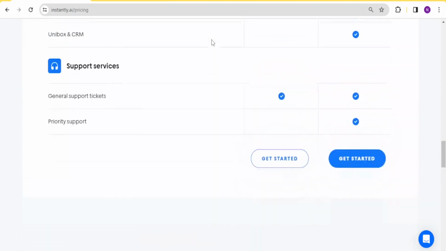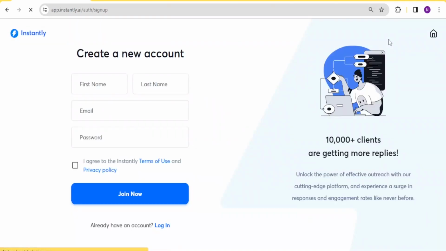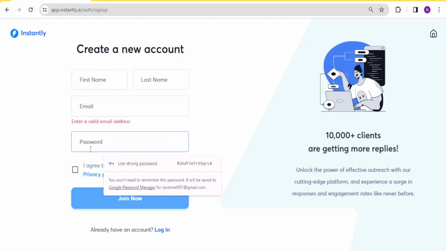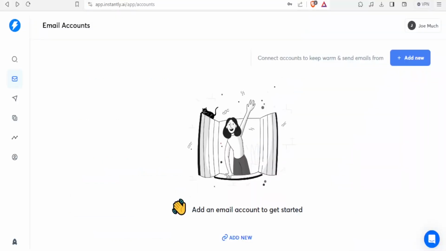So at the top here, if you want now to get started, you click on get started at the top there, and then you put your name here, your email, your password, and then you click on join. And then you'll verify your email through the link that will be sent to you, and that will bring you here. Now, this is the homepage of Instantly once you are logged in.